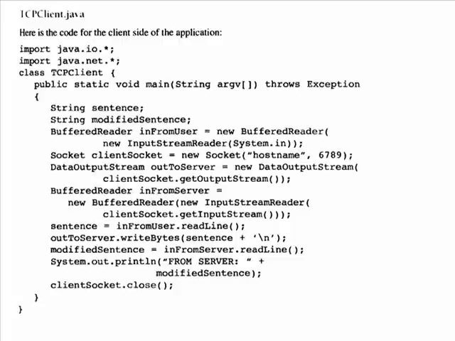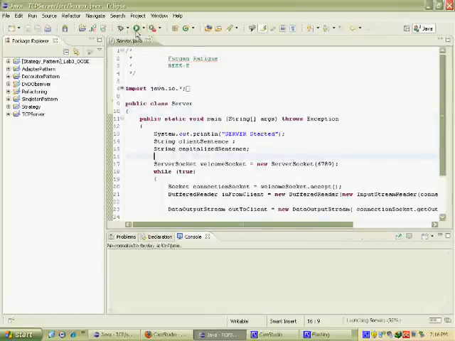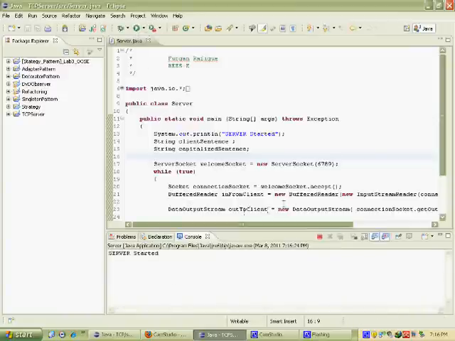This is followed by the line client socket.close, which closes the socket and hence closes the TCP connection between the client and the server. It causes TCP in the client to send a TCP message to the TCP server. Now the server-side code.